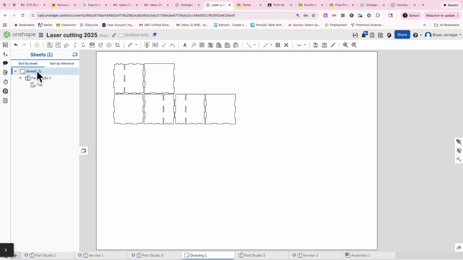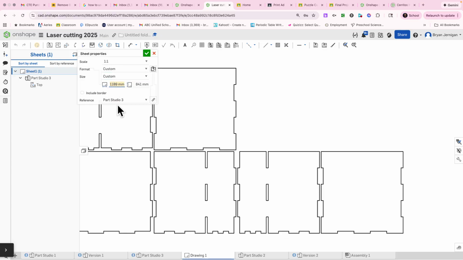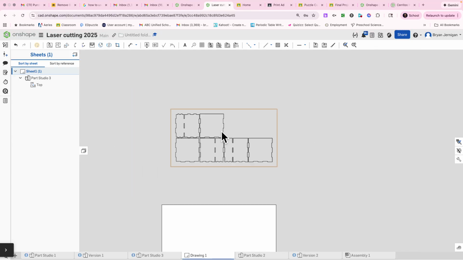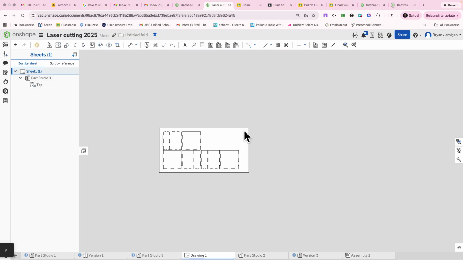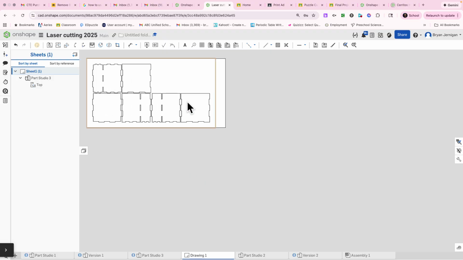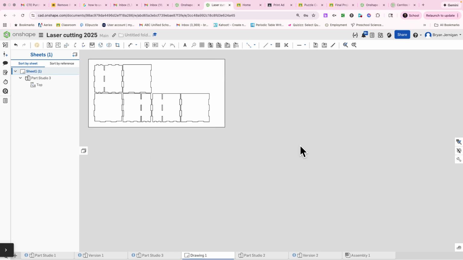So I'm going to go ahead and adjust my page size by clicking on the sheet, then go to properties. I'm going to change my properties from size A0 to custom, and then I can go ahead and type 24 inches and 12 inches. So then I can actually see the page size, and then I can move this onto here. Okay. So once I have that done, I can go ahead and click the check mark, and this is how we submit. We submit this as a PDF.